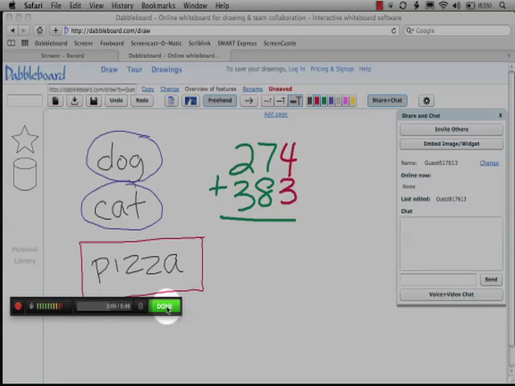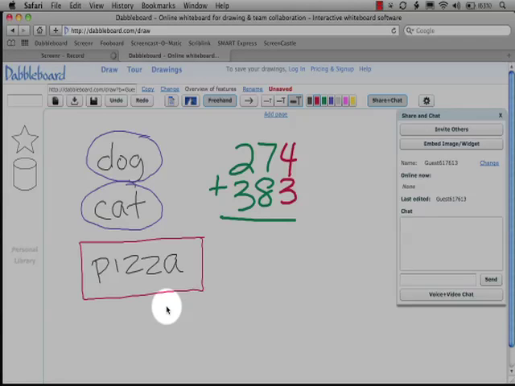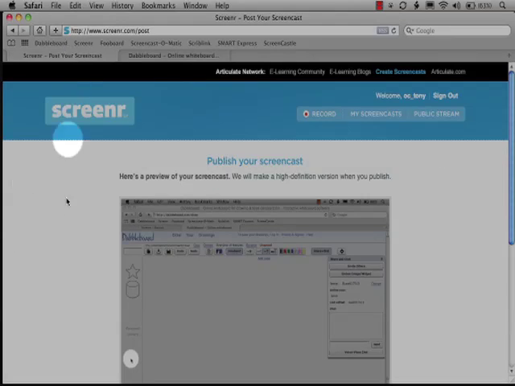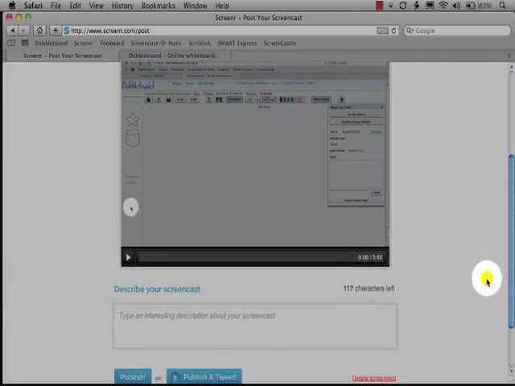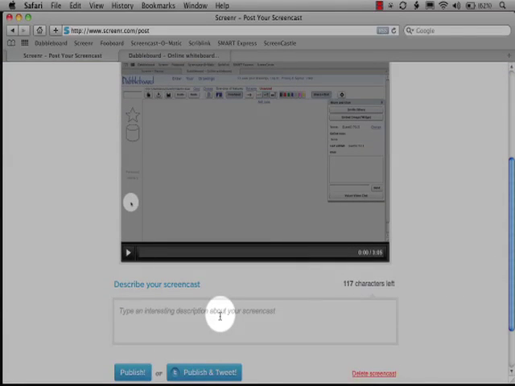When you're done, click the Done button. Okay, now remember, I'm going to go back to Screener on my Screener tab. Okay, and it shows you a preview of your screencast. You can describe it if you're typing it. Okay, here is my screencast about free screencasts.